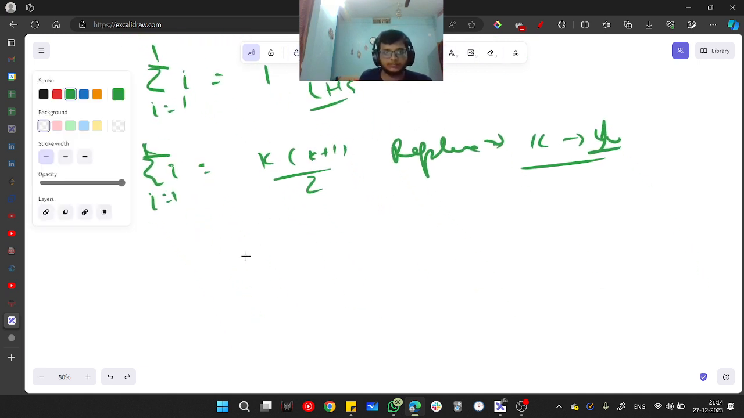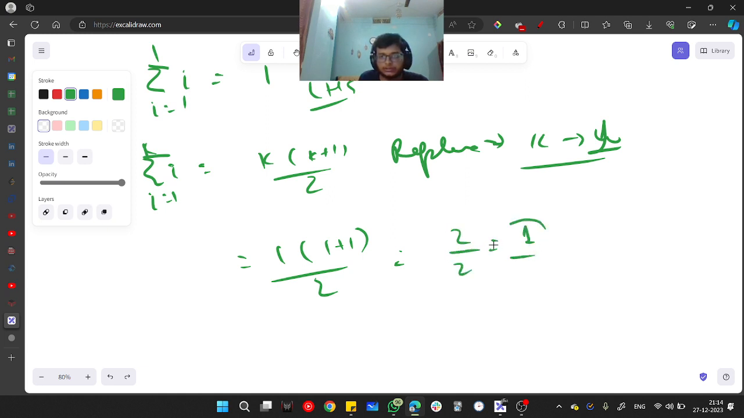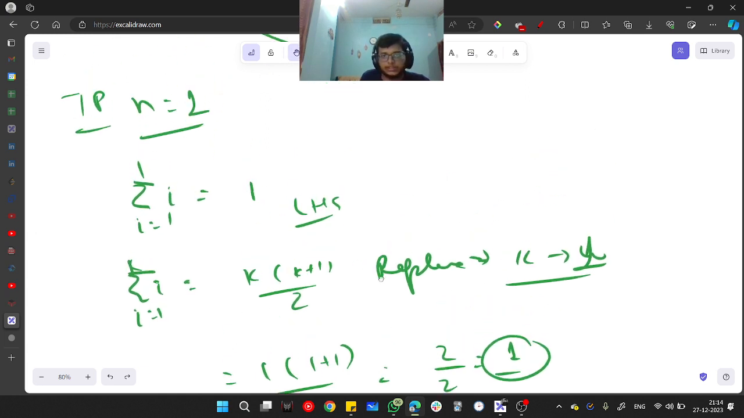We are replacing k with 1, then it will give 1 into 1 plus 1 by 2, which is 1 into 2 by 2, and 2 by 2 is equal to 1. This is the same as what we got here.